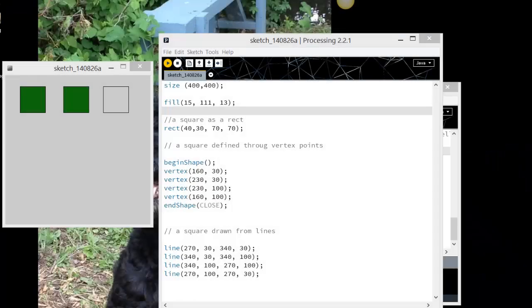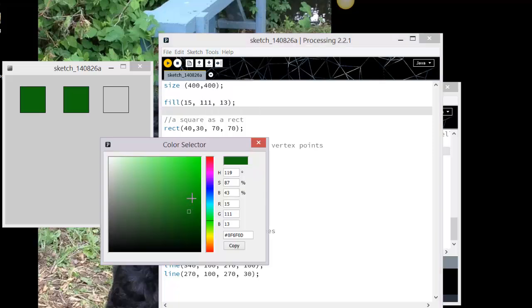In this video, we're going to cover using color in processing. You define a color using the fill statement. You can find a color by choosing Tools, Color Selector, and picking any color that you like. So currently I have it as a shade of green. I'm going to find a shade of purple that I like.